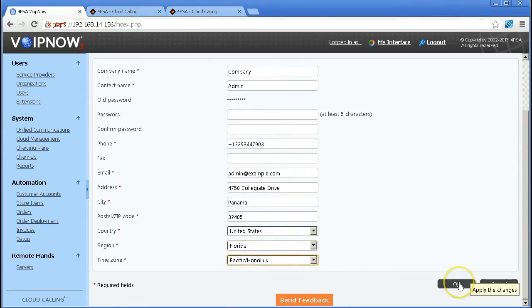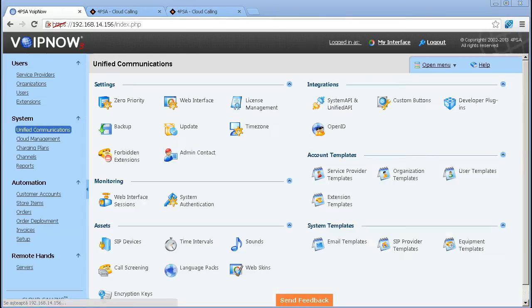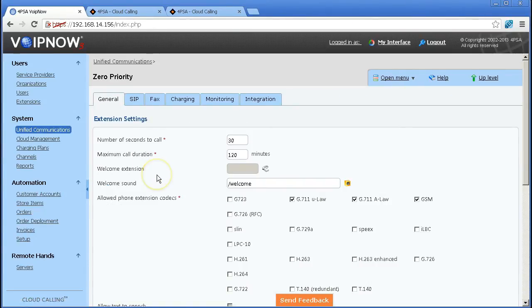Once you have done that, you can start configuring the system. Go to Unified Communication and click on the Zero Priority icon. You'll have several tabs, each with its corresponding settings.